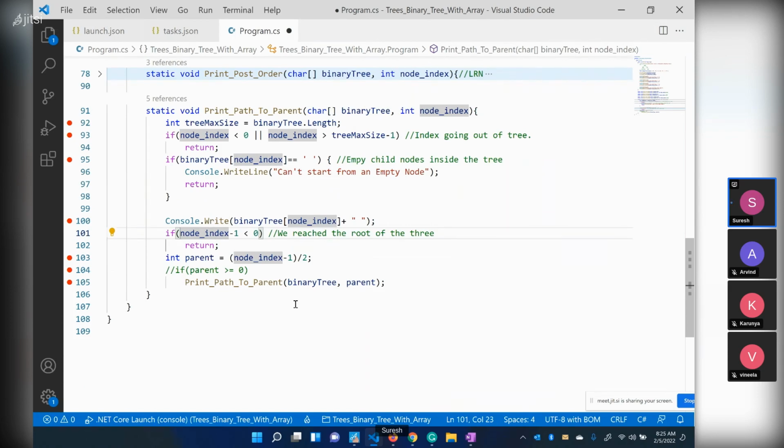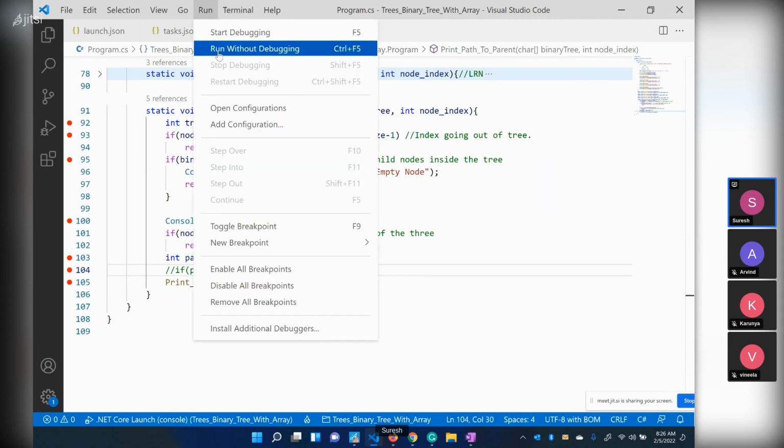One, -1, no. I think greater than or equal to 0. Yeah, I think we don't need. I do think we can directly call that function. Yeah, let's run this.